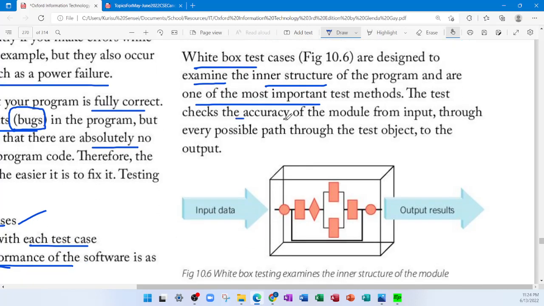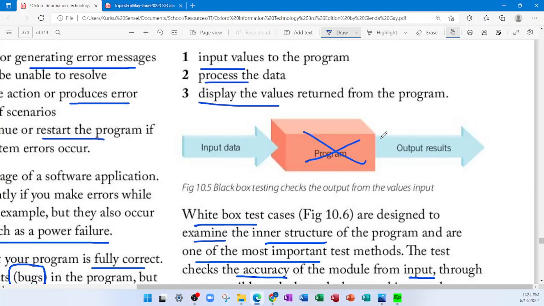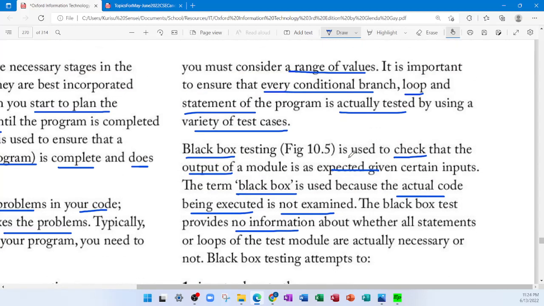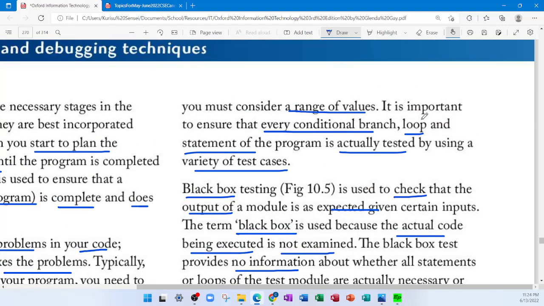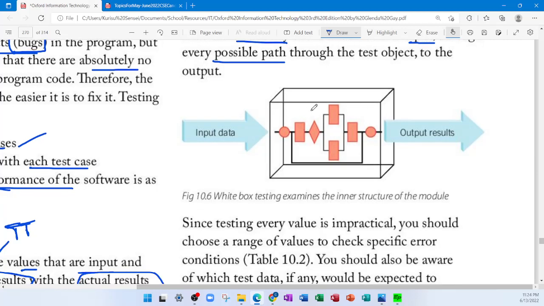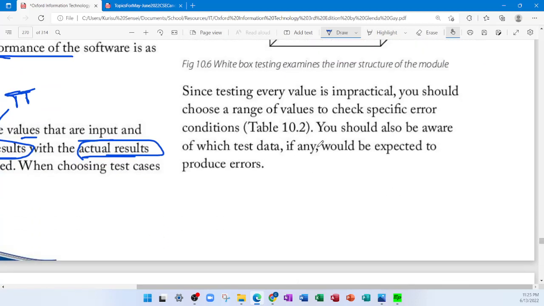The test method checks the accuracy of the module from input through every possible path, which is going to include all of your branches, all of your loops, all of your conditions. It tests everything to see if it is working. If you notice, they put a diagram of a flow chart in here. It starts, a process, a decision, another process, the end, and it is going to test and make sure all of that is working.